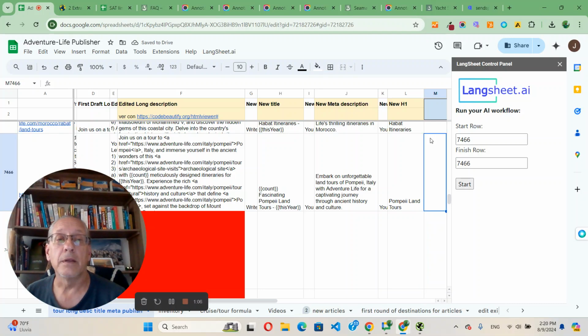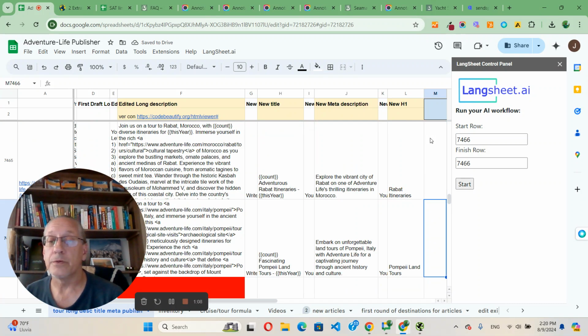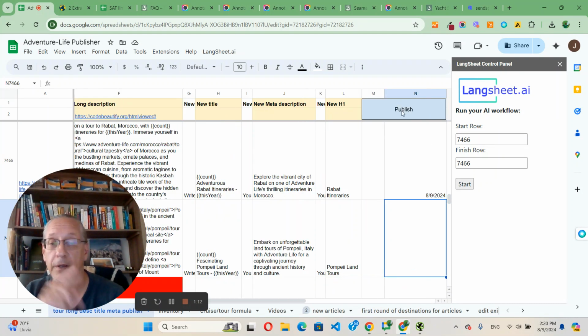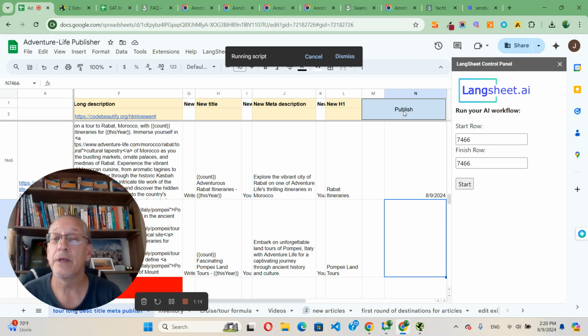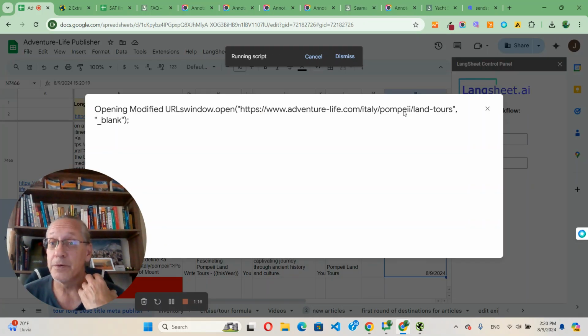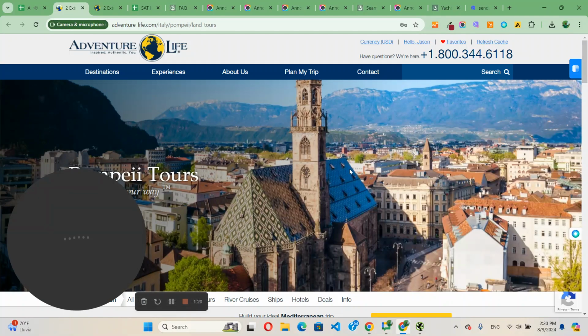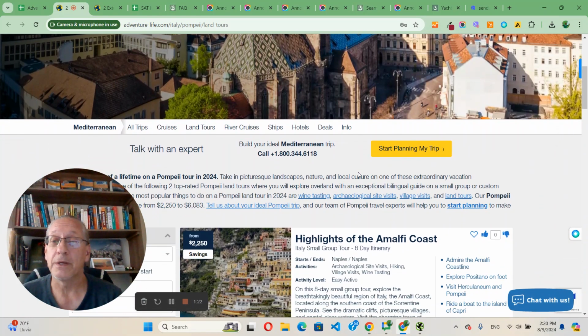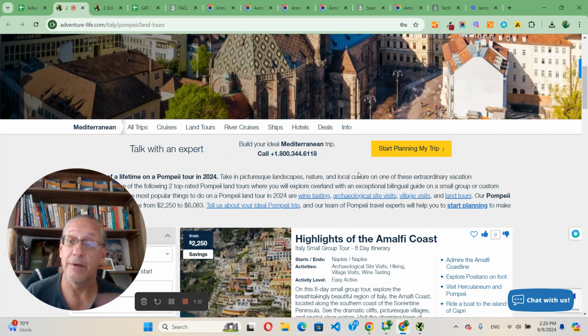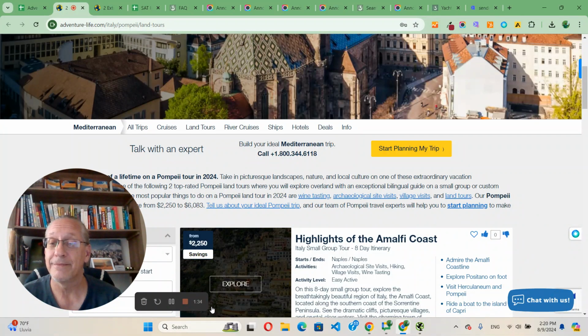Okay, and then what we do is now we can publish it. We simply have to hit the row and press on the publish button, and it's actually going to publish it to the website and then open it so a human can do a quick spot edit. And that is a really quick overview of how LangSheet.AI can work to make new or improve existing pages on a website on a massive scale.